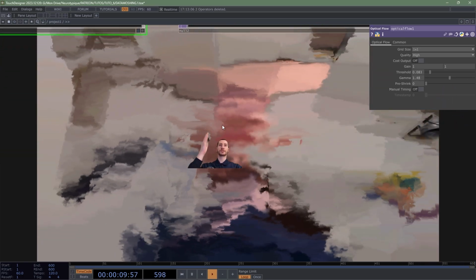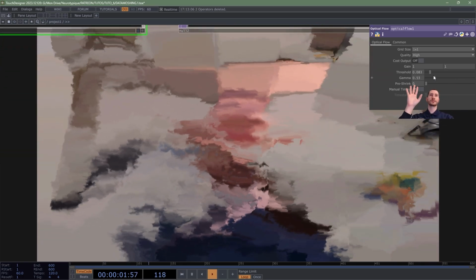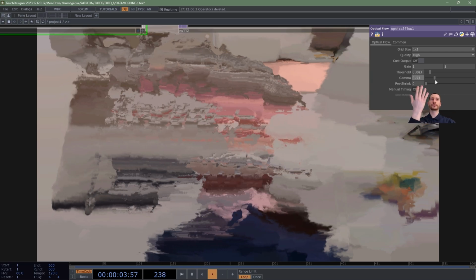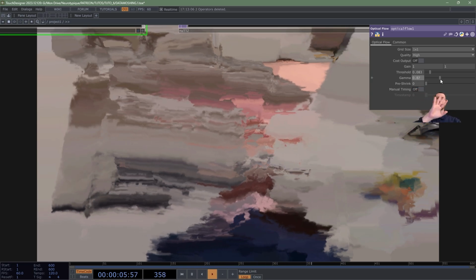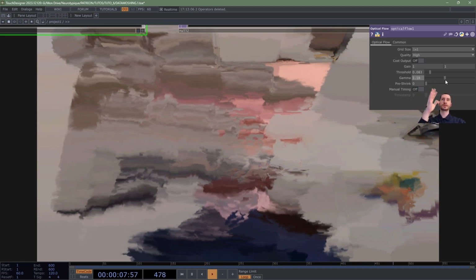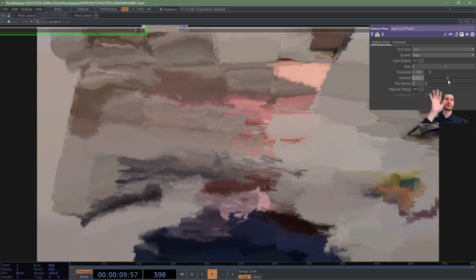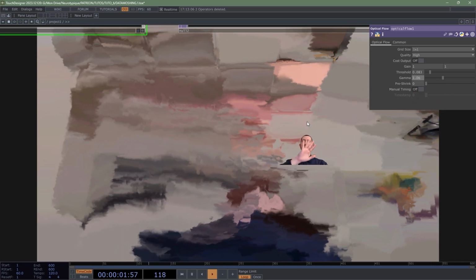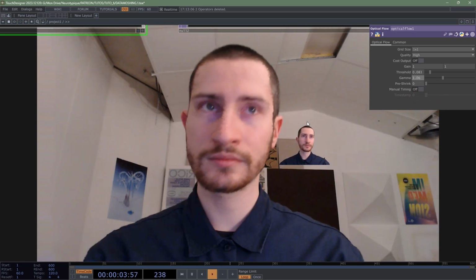For that you just need to test, try it, move it, and see what works for you. Below 1 is not really what I want, so I'll leave it around 1.